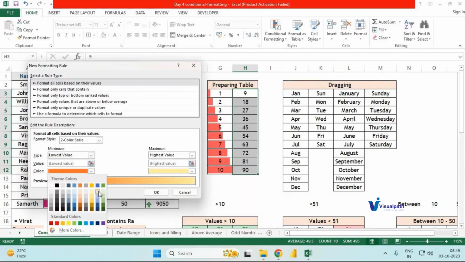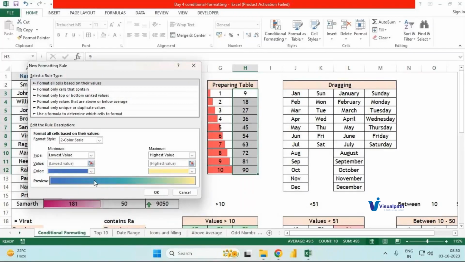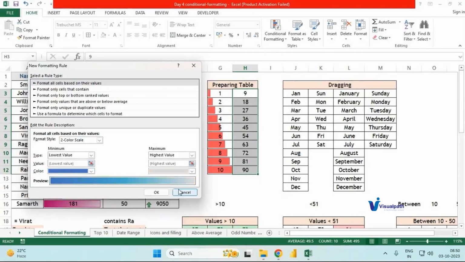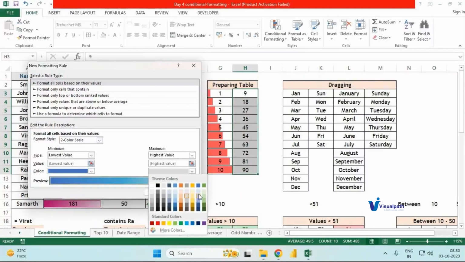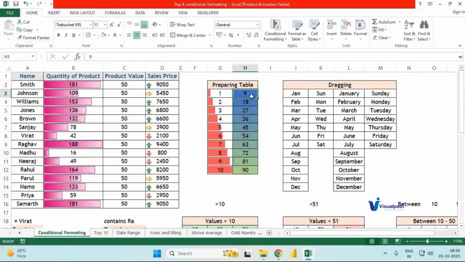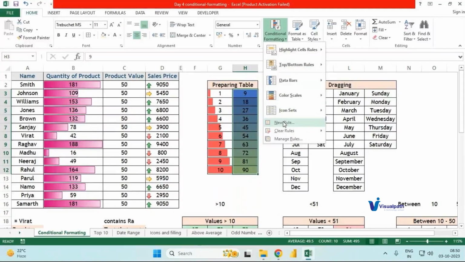Blue one is for the lowest one, and this one is for, yeah, it is not giving much color. Yeah, green one is for the highest one. So blue one is for the lower one and green is for the higher one. So this is how it works in new rule. You need to go in new rule and you will be able to change the color based on your choice.